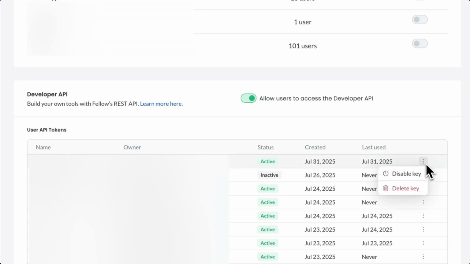On the far right, you'll find controls to disable or delete a token entirely. Disabling a token temporarily revokes access without deleting it, which is useful for troubleshooting or pausing an integration. Deleting a token removes it completely and permanently.